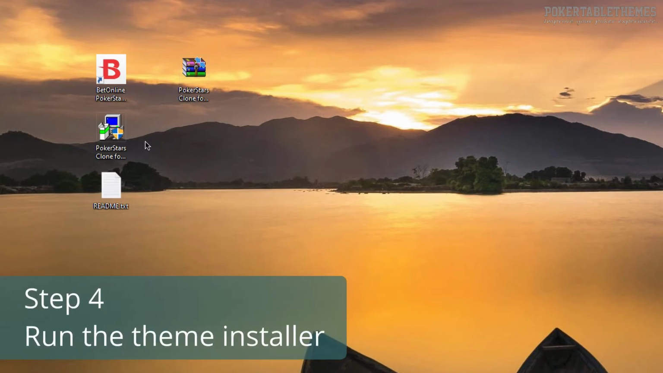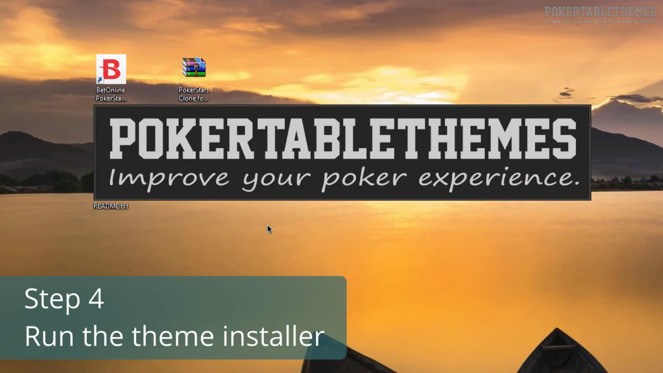Step 4. Run the theme installer. Don't change anything during the installation.